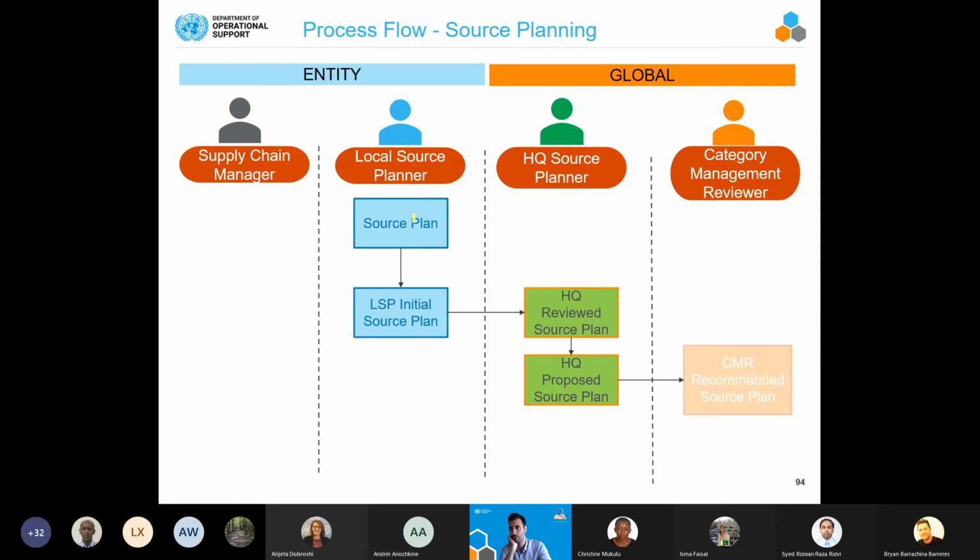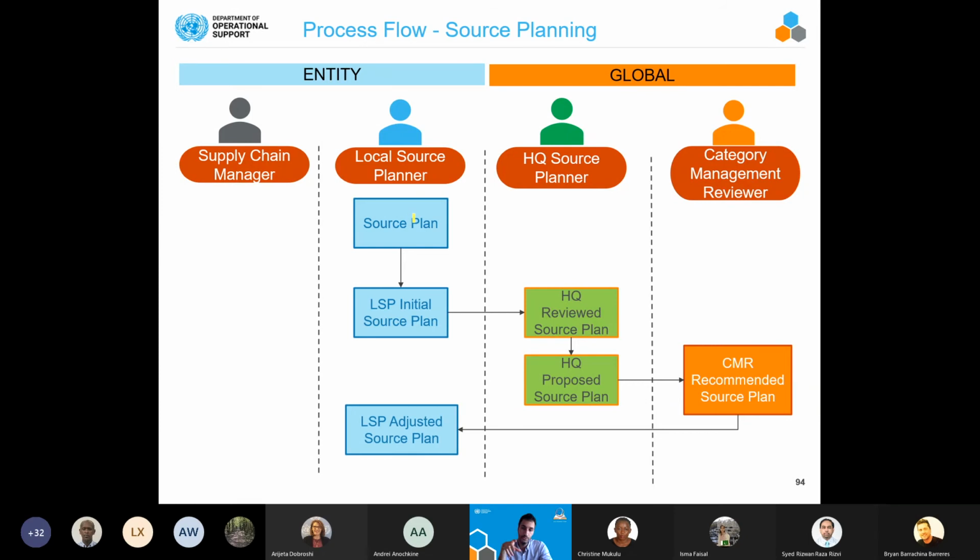That will also be reviewed by the category management reviewer, who will look into this from an efficiency and effectiveness and selection of the right contract perspective, not from a category management perspective, and they will send it back to the local source planner. The local source planner will review the plan. If they propose to change this and this and that, they will make adjustments if agreed, or if not, they will keep the plan as is. And that will go eventually to the supply chain manager. So the supply chain manager, at the very end of the process, will receive an adjusted source plan and could agree to that.